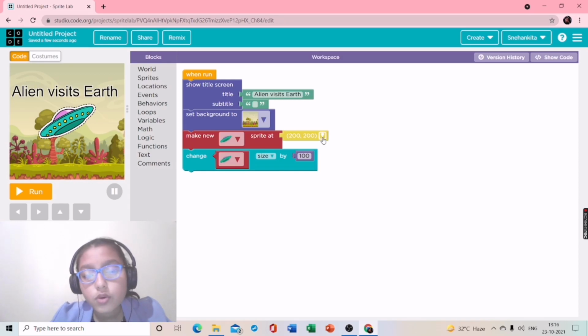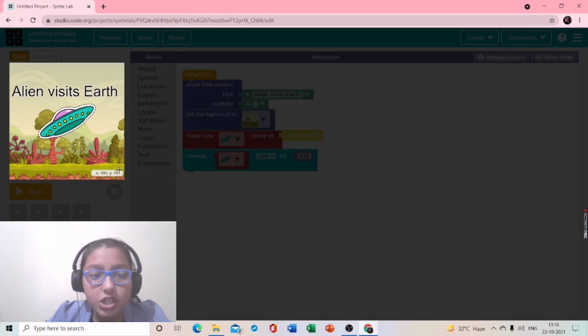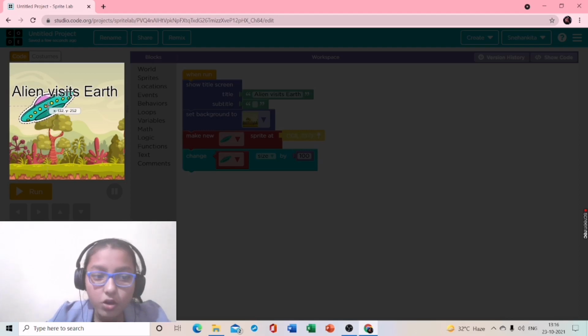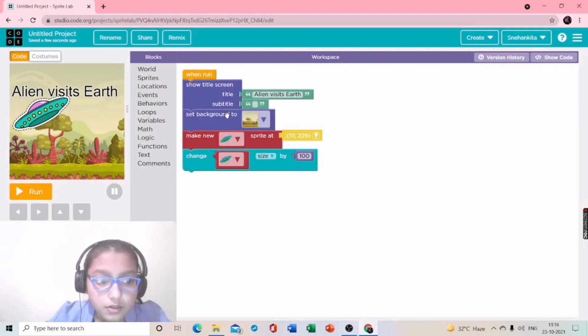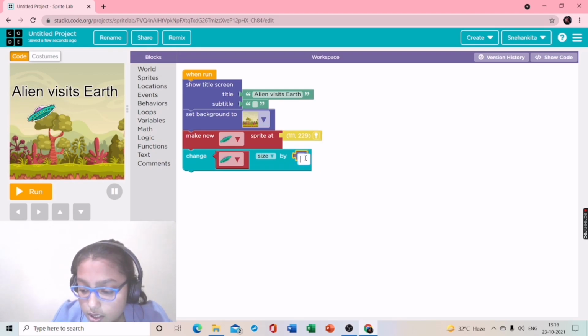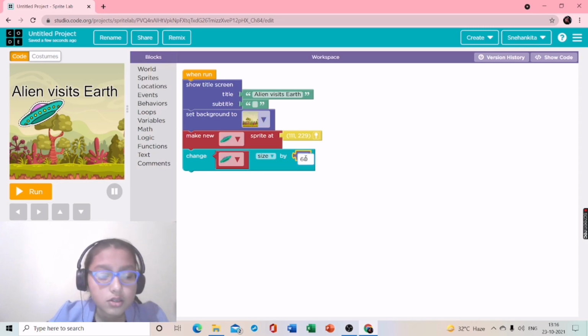You will be thinking, what is this? Basically, it can change the position of your spaceship or the character, any character, which one you put. I will do it over here. Okay. You can change this. I will do it as 60 because it's okay.